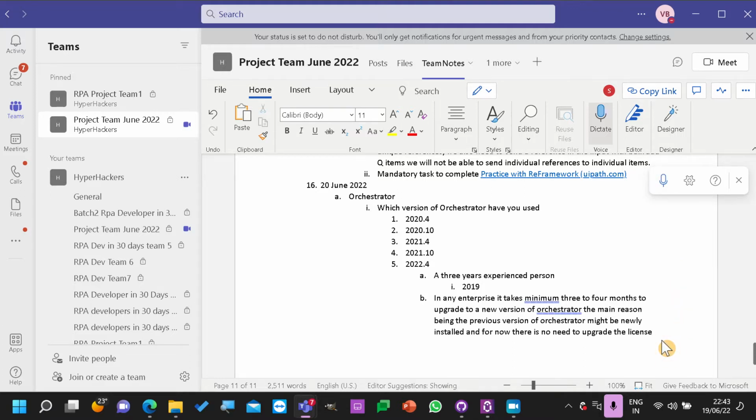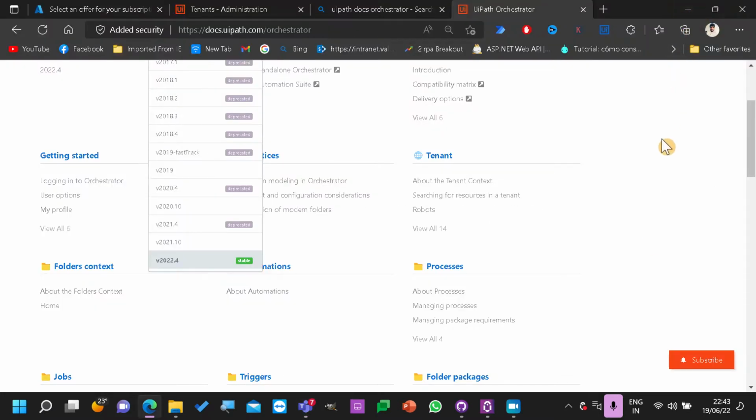Okay, so just to make it clear, if I installed UiPath Orchestrator in my machine now, as an organization, I will not upgrade for the next 1 year or at least 6 months. So if you are saying that you worked for 3 years, just go back and check what the 3 years are from here and pick up the last but one: 2021.10, 2020.10, 2019. So this is what you need to answer.